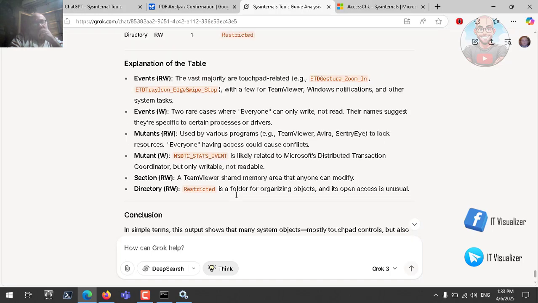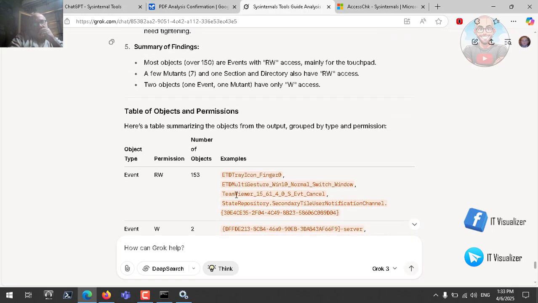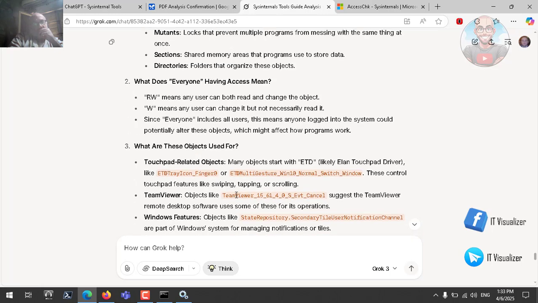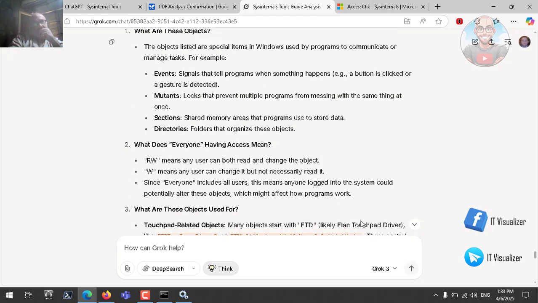First of all, what are events? You have already given us an explanation about what is an event. Event signals that tells programs when something happens. So you can control the touchpad. Okay. Mutants, locks that prevent multiple programs from messing with the same thing at once. Sections, shared memory areas the program uses to store data, directories, folders that organize these objects.